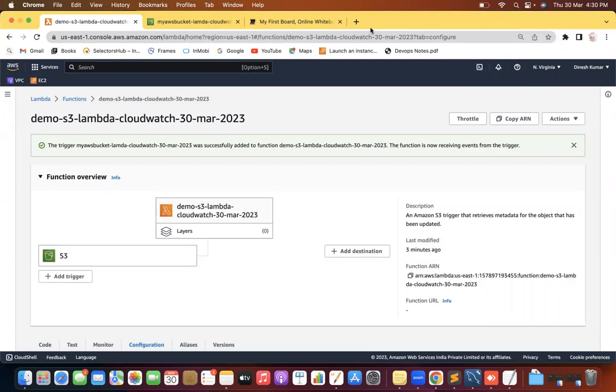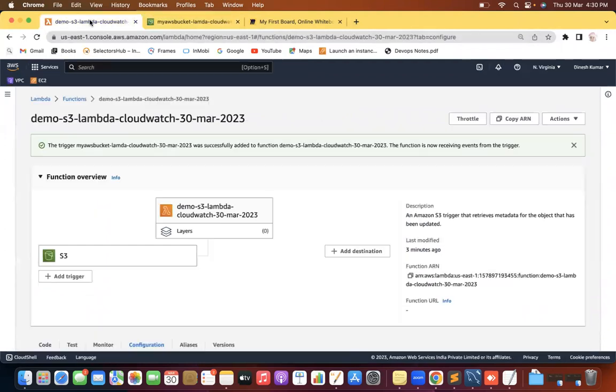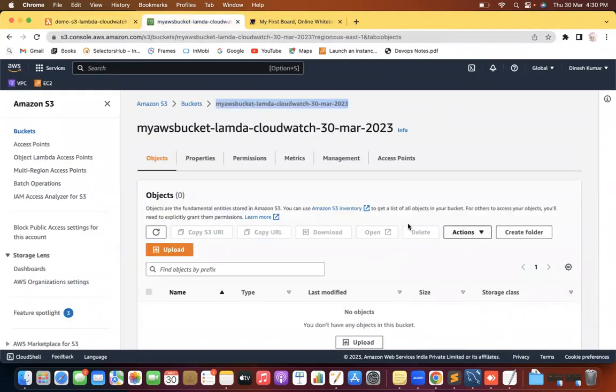Wait for a while. CloudWatch is just to print a log. When there is an upload in S3, Lambda will be triggered. Now the Lambda will print some kind of a message through your CloudWatch. I will tell you. Wait. See, now I am going to upload some file to my S3 bucket.